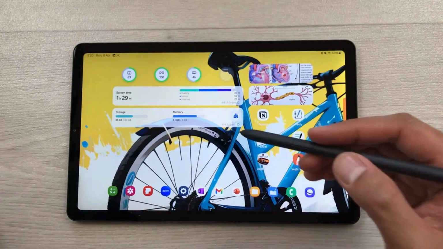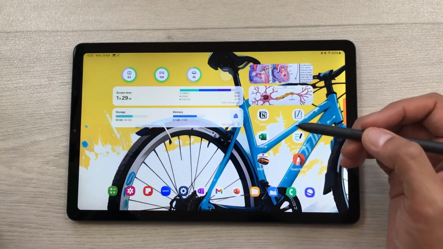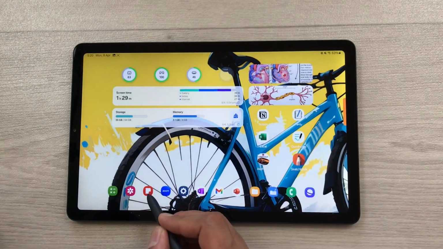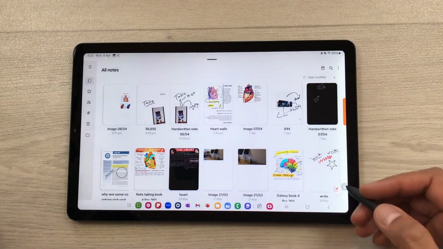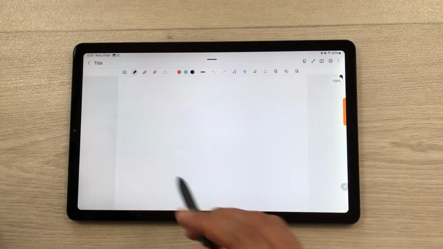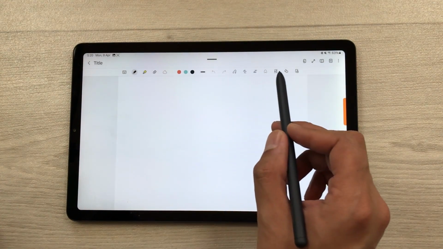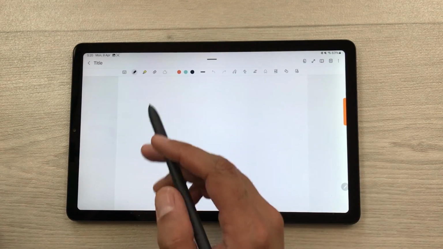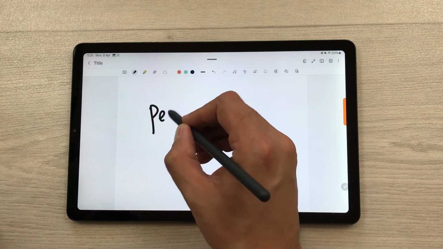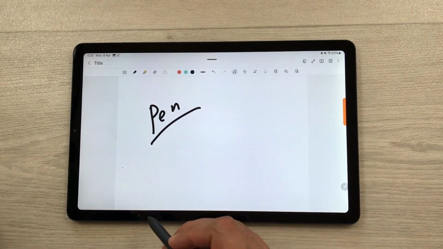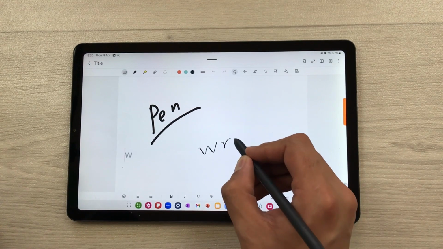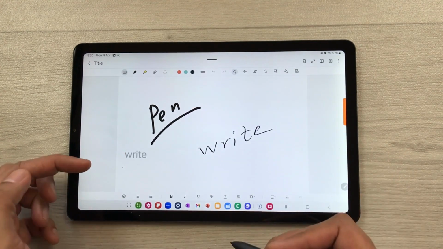The next feature is about note taking and PDF annotations. So you can use Samsung Notes app. So this app is pre-installed in this tablet. So here I open a new note and you can see we have different note taking tools available. So you can use this pen tool if you want to write something on your notes. You can also use this S Pen to text option. So whatever I write, it will convert it into the text.